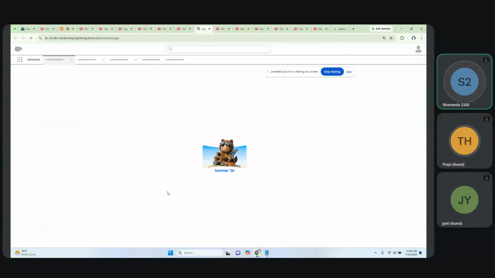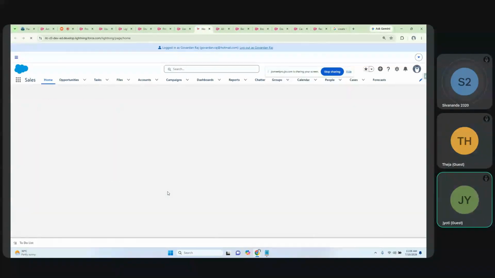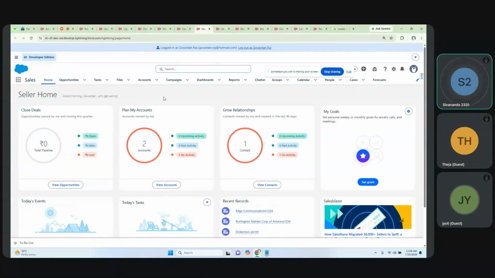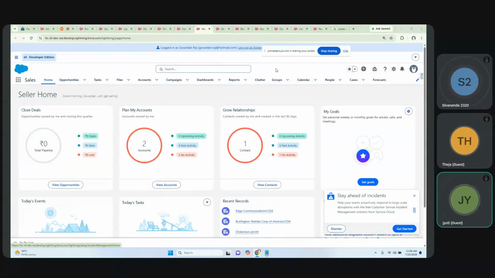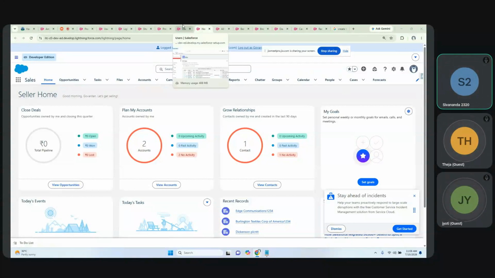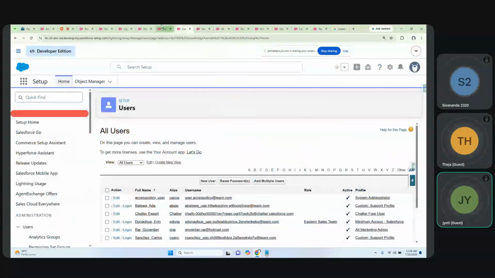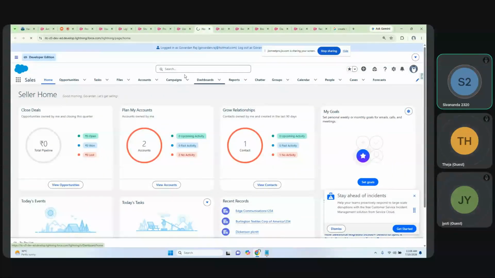We need to remember that profile level settings take precedence compared to the sharing rules. Clear? That means OWD. See, I don't see the Lead tab here itself because I removed the read permission. Clear? Okay. Now I log out as this user.